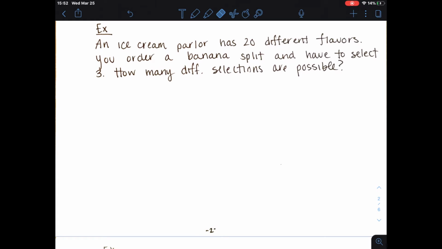An ice cream parlor has 20 different flavors. You order a banana split and you're going to pick 3. We want to see how many different possible sundaes I could make. So pretty much from 20 flavors, I'm selecting 3. So from 20, I'm choosing 3.